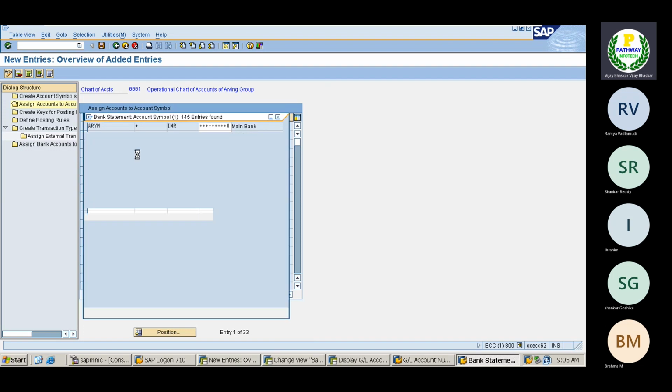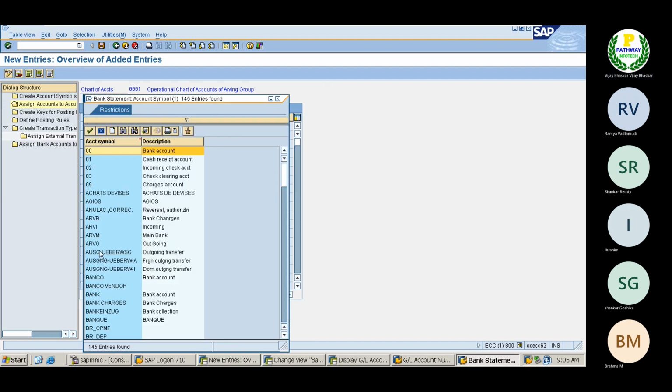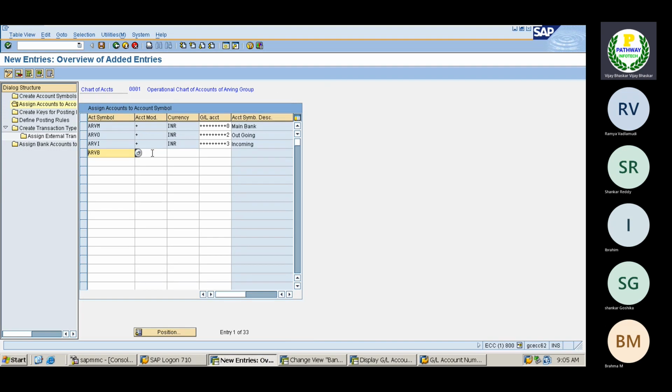The last one is the bank charges. Directly I am going to give the bank charges here, 400303, 304, the bank charges account. So what I have done is create the account symbols to differentiate the GL accounts, that is, which GL accounts we are going to use. Under these account symbols, I have assigned the GL accounts.